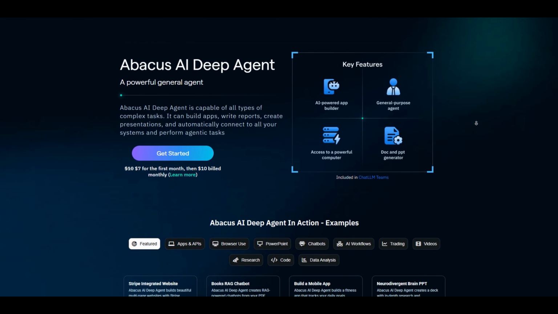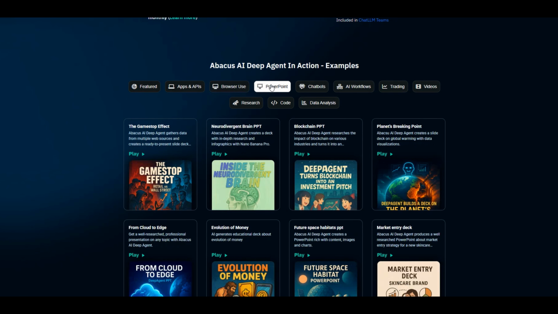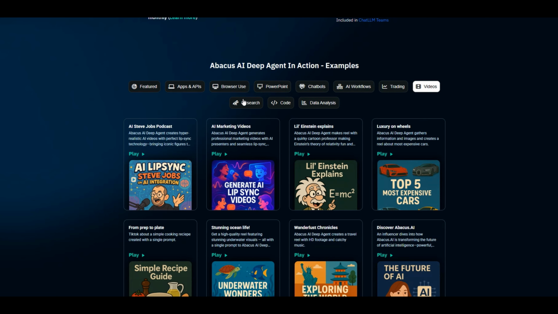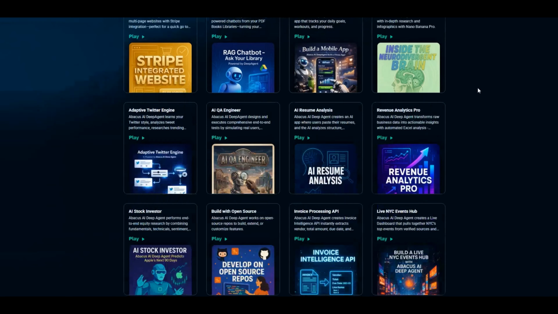The tool is called Abacus AI and specifically we're looking at its deep agent. Now let me explain what makes this different from a regular AI tool because that distinction actually matters. Most AI tools work in a straight line. You give input, you get output. That's it. Deep agent works differently.